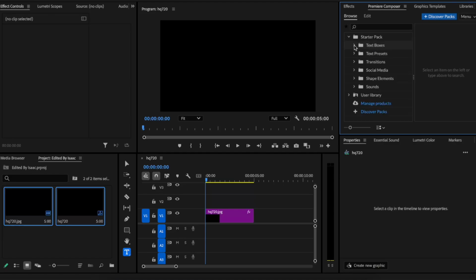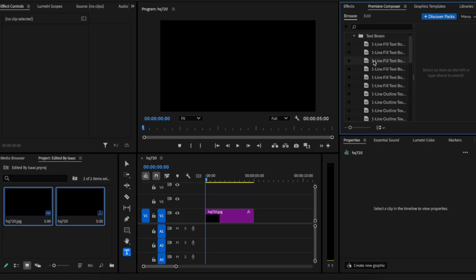First up is text boxes. These are animated text templates that come with clean motion graphics. You just drag and drop one into your timeline, change the text, and it's ready to go. It's perfect for titles, lower thirds, or name tags. When you click on them, you can preview them before selecting which one you want to use.